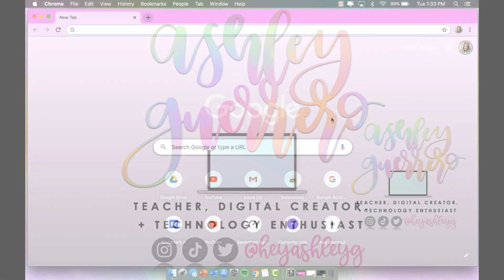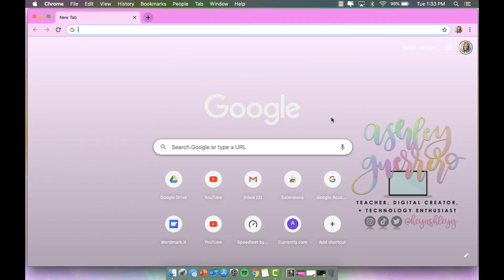Hello everyone, so today's tutorial is going to be over Google Keep. I'm going to go into detail how I use Google Keep, the different settings and features of Google Keep, and I'm also going to show you how you can create custom headers to use at the top of your Google Keep notes. So before we begin, you'll want to make sure that you're on Google Chrome, and there are many ways that you can access Google Keep.